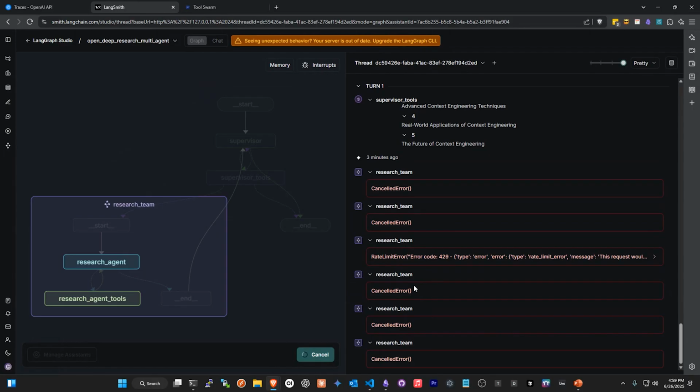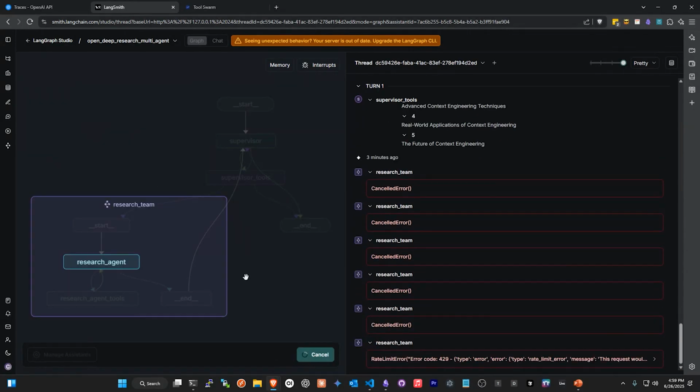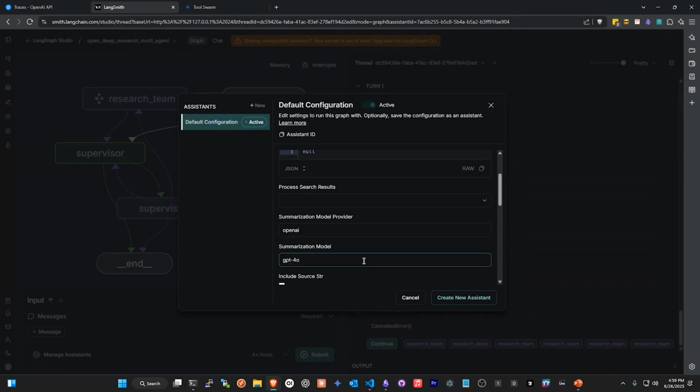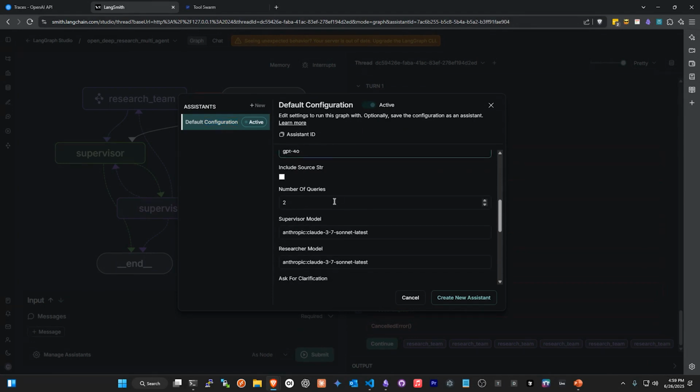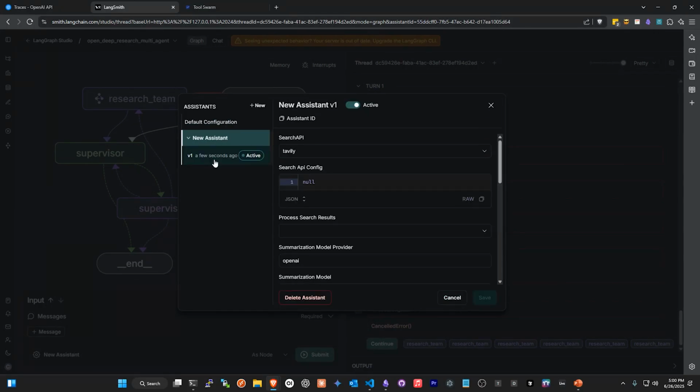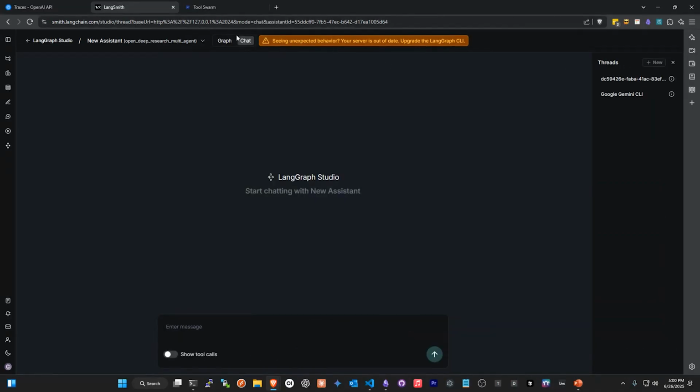I don't know if this will keep running. So now it's having the rate limit issues, which is interesting because I didn't think this one was actually set up with Anthropic, but let's see if we can just change it. I believe almost any model should work, but I know that by default it was using 4.0, so I'll just use 4.0 for now. All right, so it created it as a new assistant, so you can actually run multiple different versions. Whoops, start a new thread.